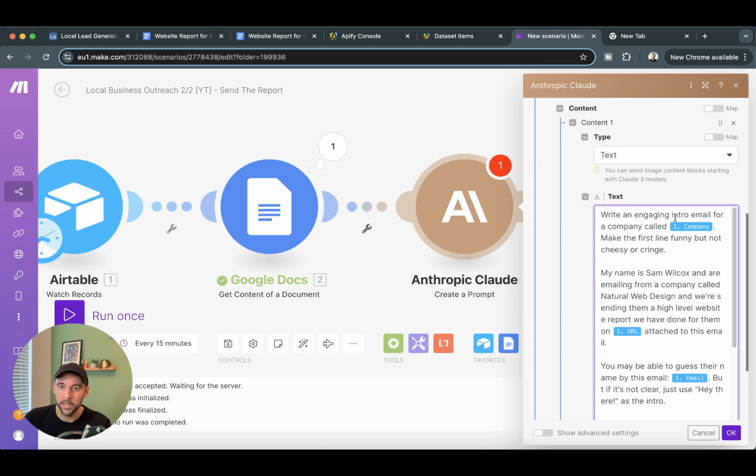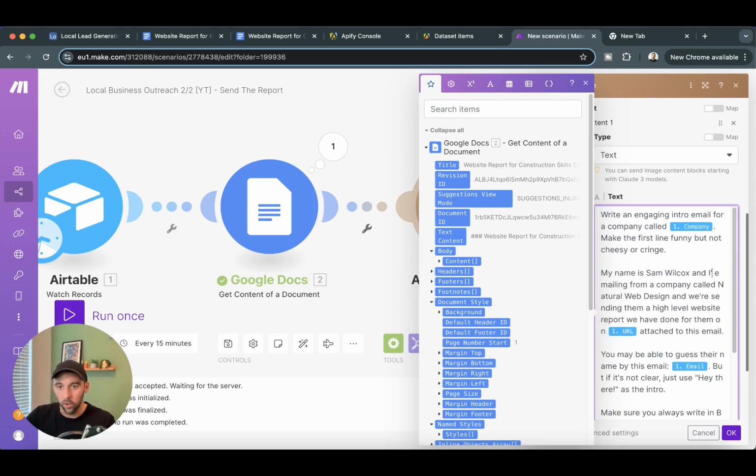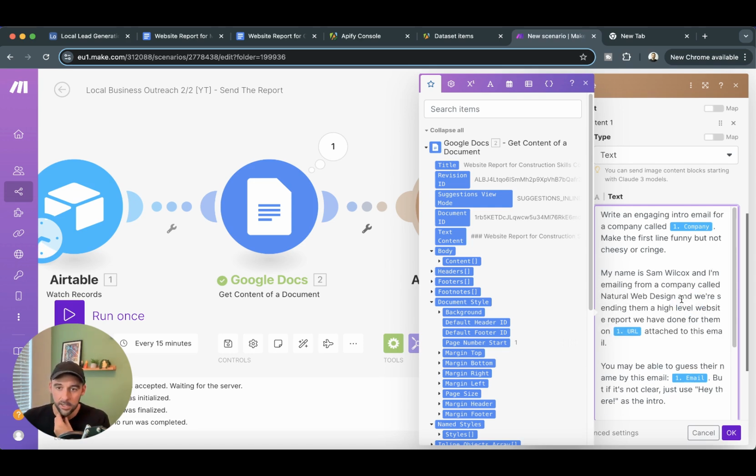So I've got write an engaging intro email for a company called, and then we're going to pull the company from the Airtable record. Make the first line funny, but not cheesy or cringe. I mean, we state not cheesy or cringe, but it has a hard time crafting something that is not cheesy or cringe. But hey, we've just got to go with it, I think. So my name is Sam Wilcox, and I'm emailing from a company called Natural Web Design. My company isn't called that. It's just Natural Design and Automation. But for the sake of this, you can see where I'm going.